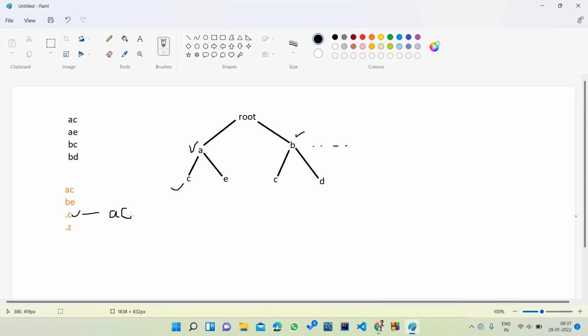And yes, we have found that word which exists in our trie data structure, so we will return true in this case. Okay, I hope you guys are getting it. And next, let's search for "..Z".